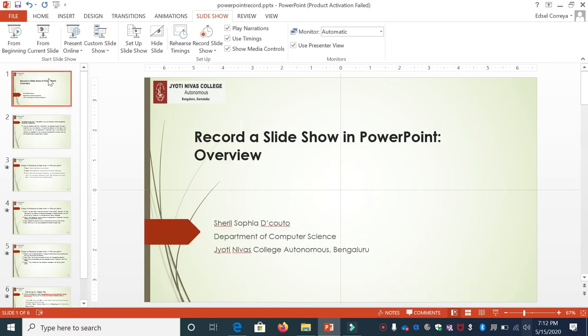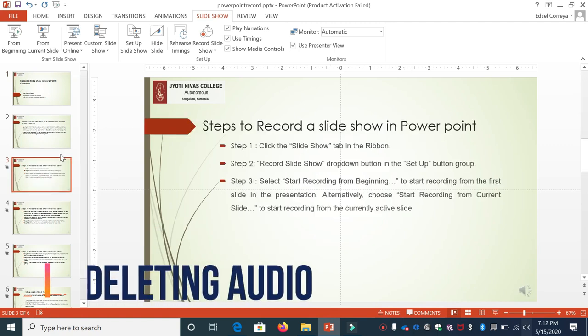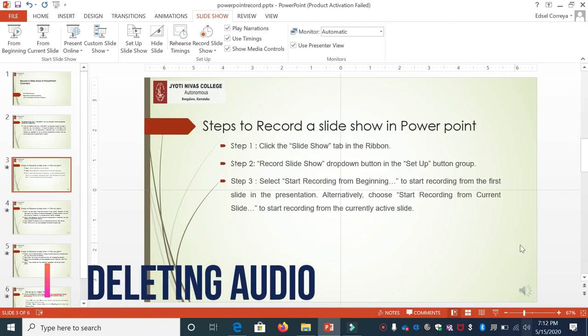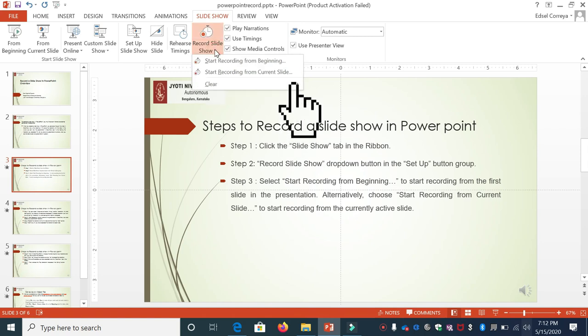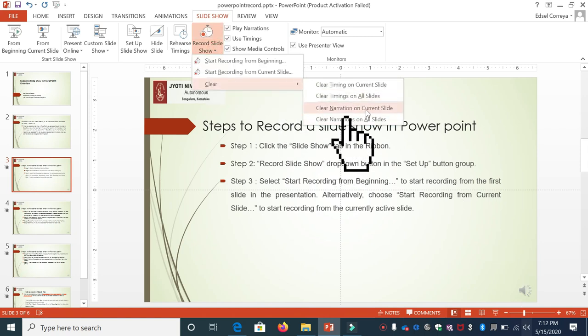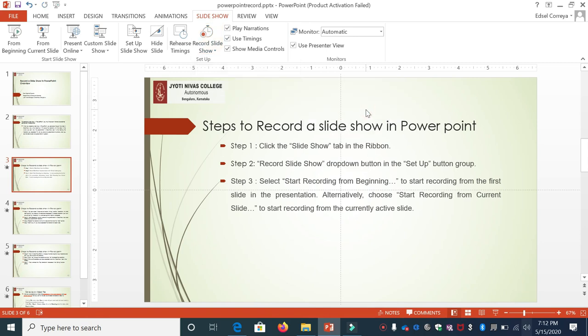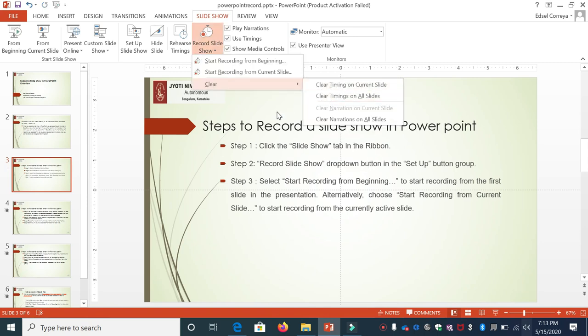Okay. Once you've done with the recording, now if suppose you want to delete this particular voice record, what you have to do is you can just click this Record Slideshow button, click this drop-down list, and Clear Narration on Current Slide. You can clear it, so it goes off. Now if you want to delete the narration of all the slides, click Clear Narration on All Slides.